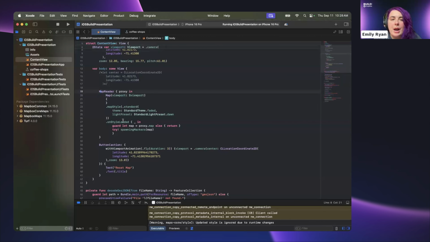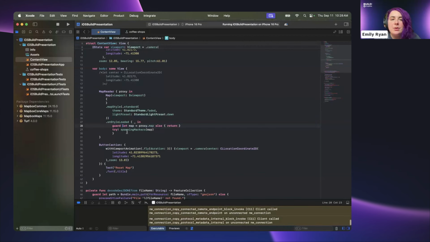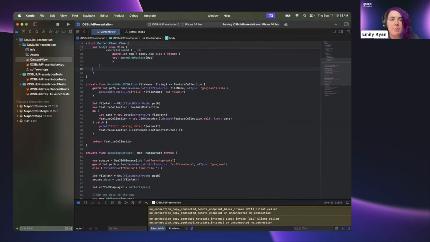Moving down here, we're now talking about the map reader. So the map reader is really helpful to access underlying features of your map that might not be normally accessible, one of which is on style loaded. And so this is really helpful because you can grab event dispatchers like, oh, hey, once the style loads, do a thing. And so in this case, we're going through, grabbing the map, and we're going to spawn markers based on our GeoJSON data. And I'll actually walk you through that functionality. Let me delete this really quick, so we'll come back to that afterwards.